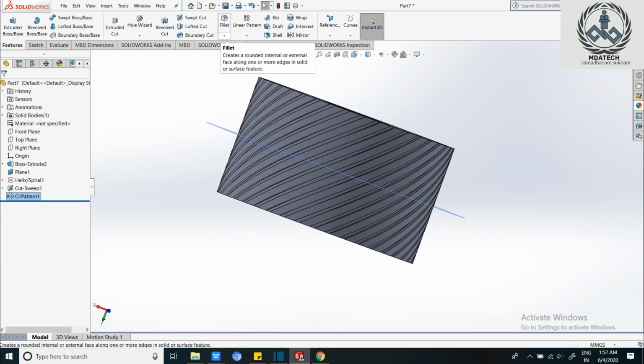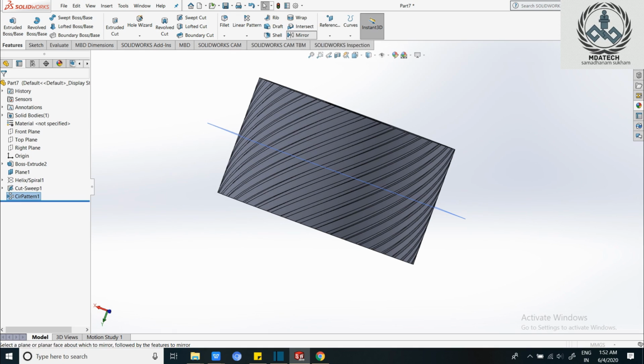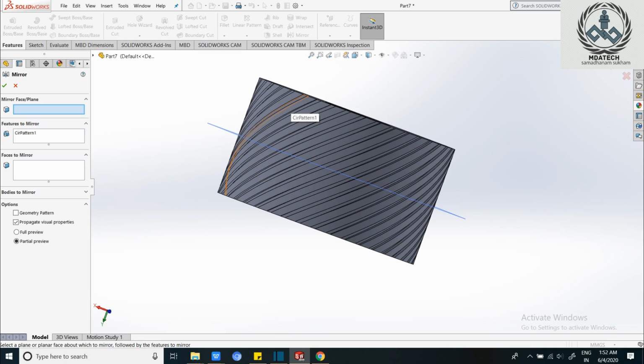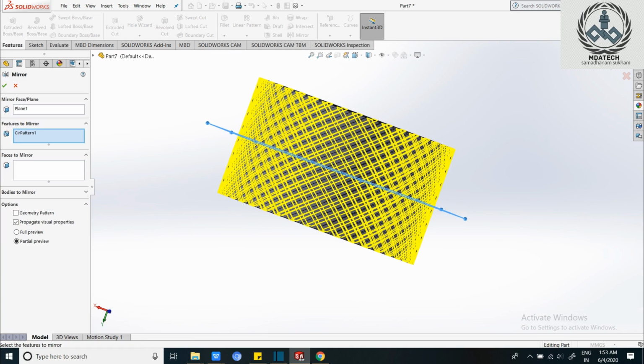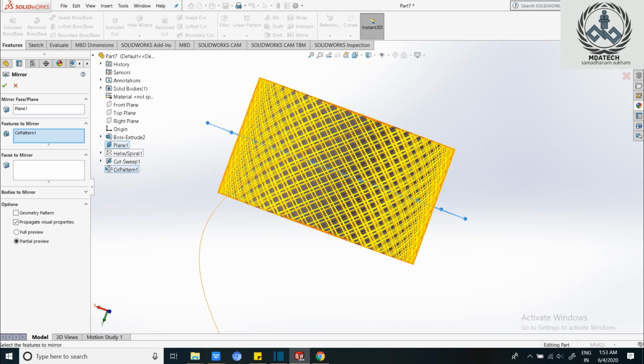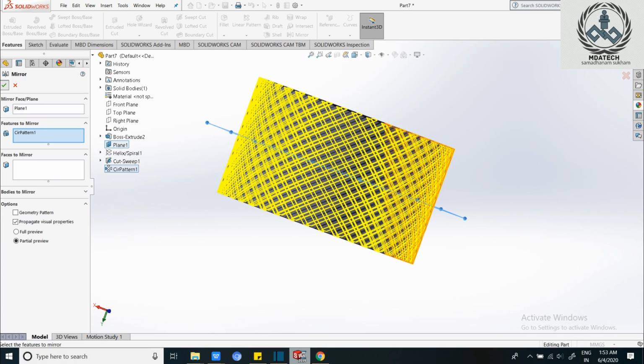Now go to mirror image. Select the plane. And select the cut. See the pattern. Okay. Click enter. Now knurling is ready.